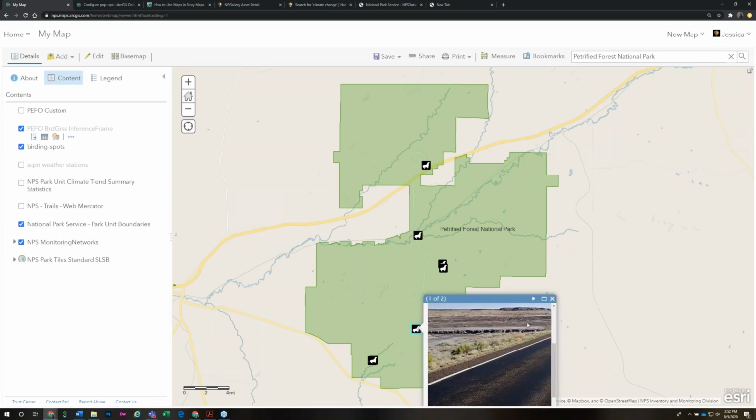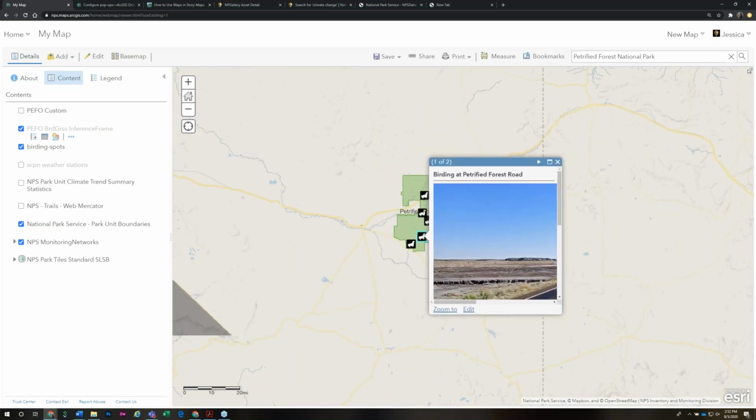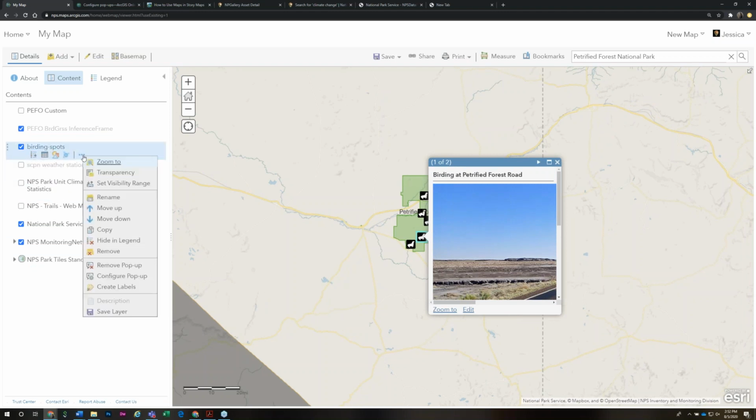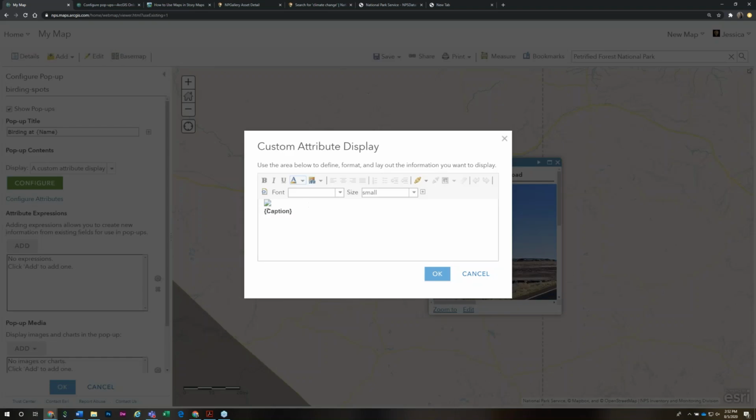And now we have a huge image in our pop-up. So you can go back and customize the size of that in your configuration, and this can be as customized as you want. You can add the alt text in there. You could have a field for alt text so it gets added automatically.